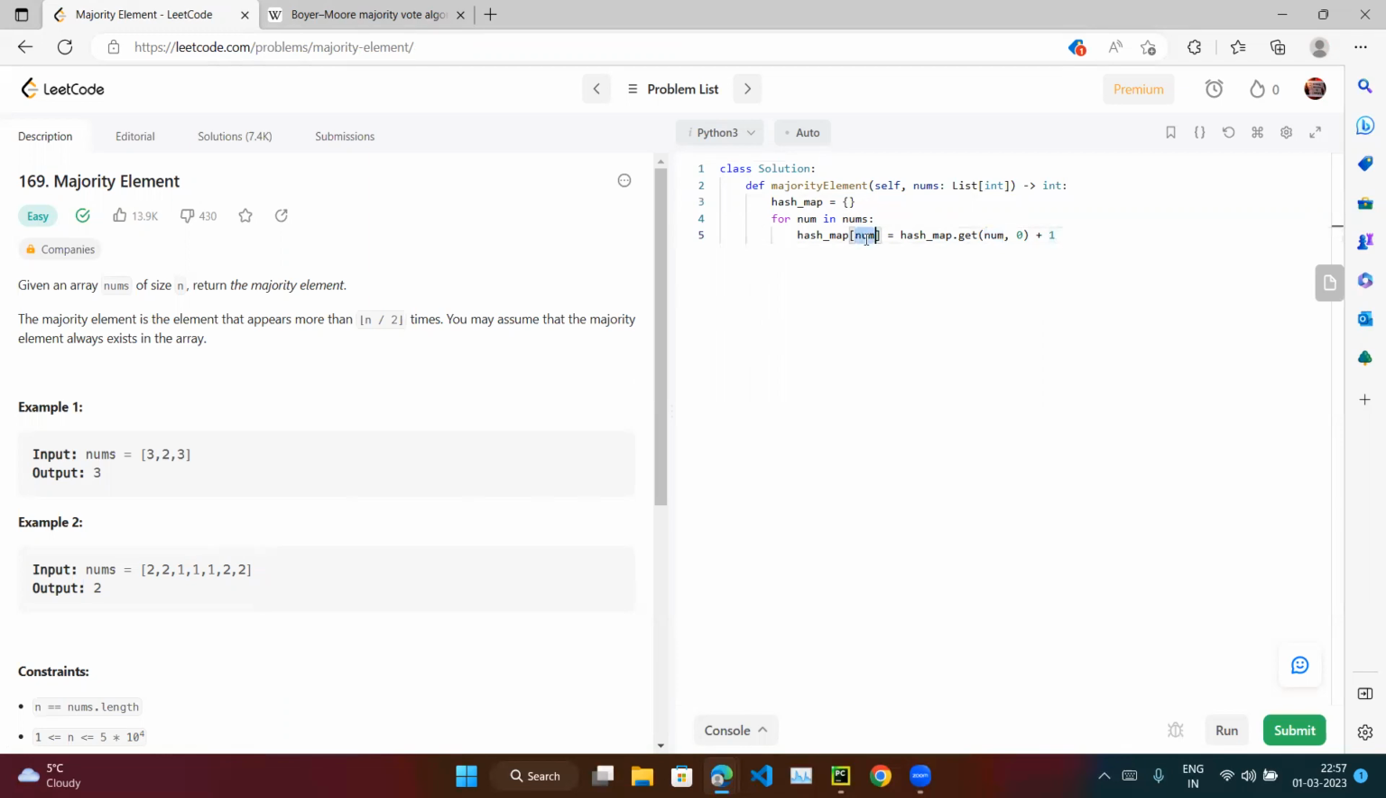So now the value of number is 2, right? So we will get one dictionary. Now we will normally do for key, value in hash map dot items, and we will check if value is greater than... So what is n? n is equal to length of nums.